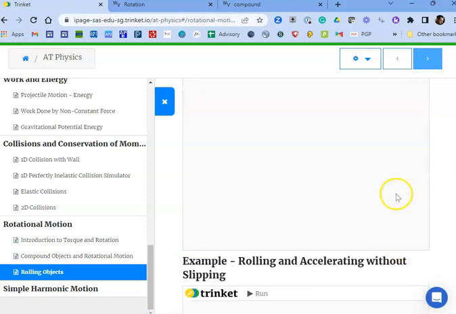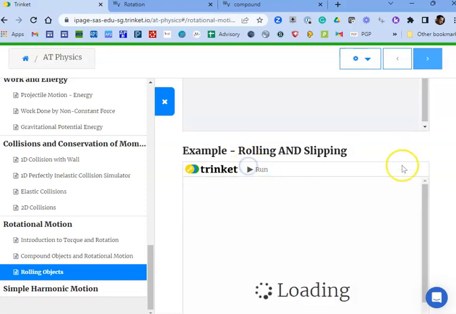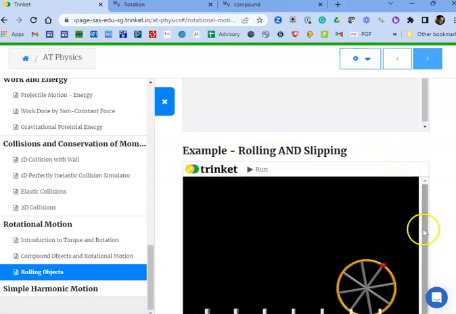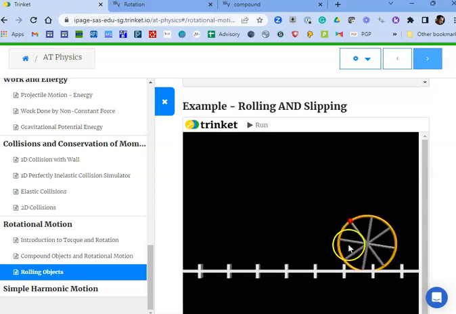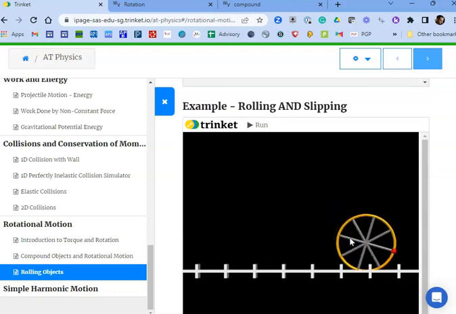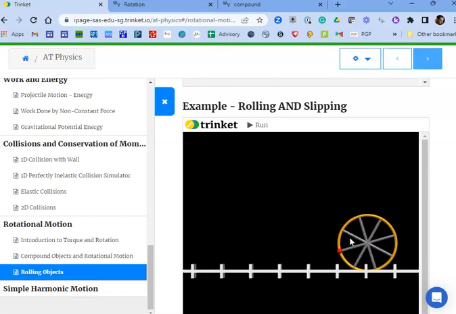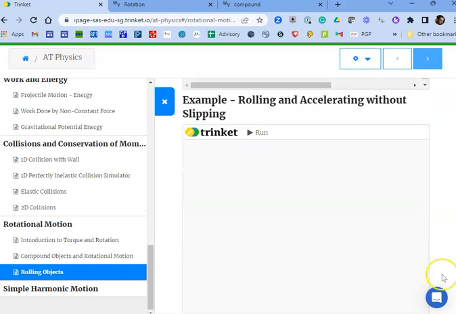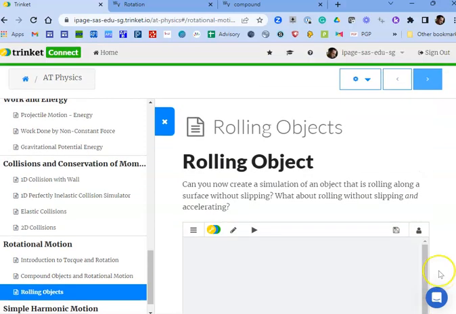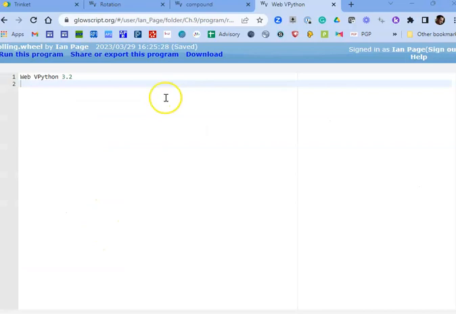There are some examples in here, but basically I want you to create an object that rolls like this and rolls along a surface. But we obviously have to make the wheel, and then we have to compound the objects, and then make it spin, and then eventually add the ground. So that's where we're going. Now, perhaps to make it a little bit easier, I'm just going to go to GlowScript, so I'll do the editing and creating my program there. Okay, now I'm in GlowScript, and I'm going to make a program called the rolling wheel.